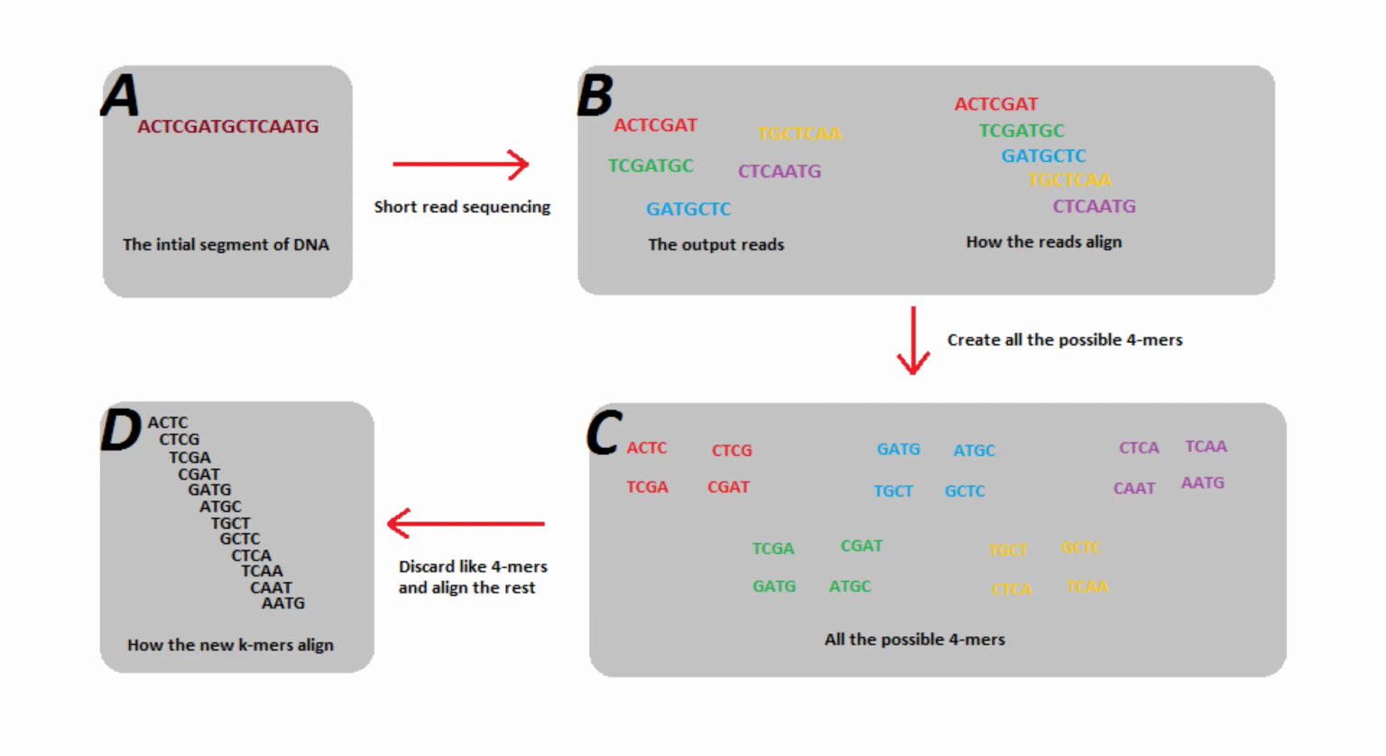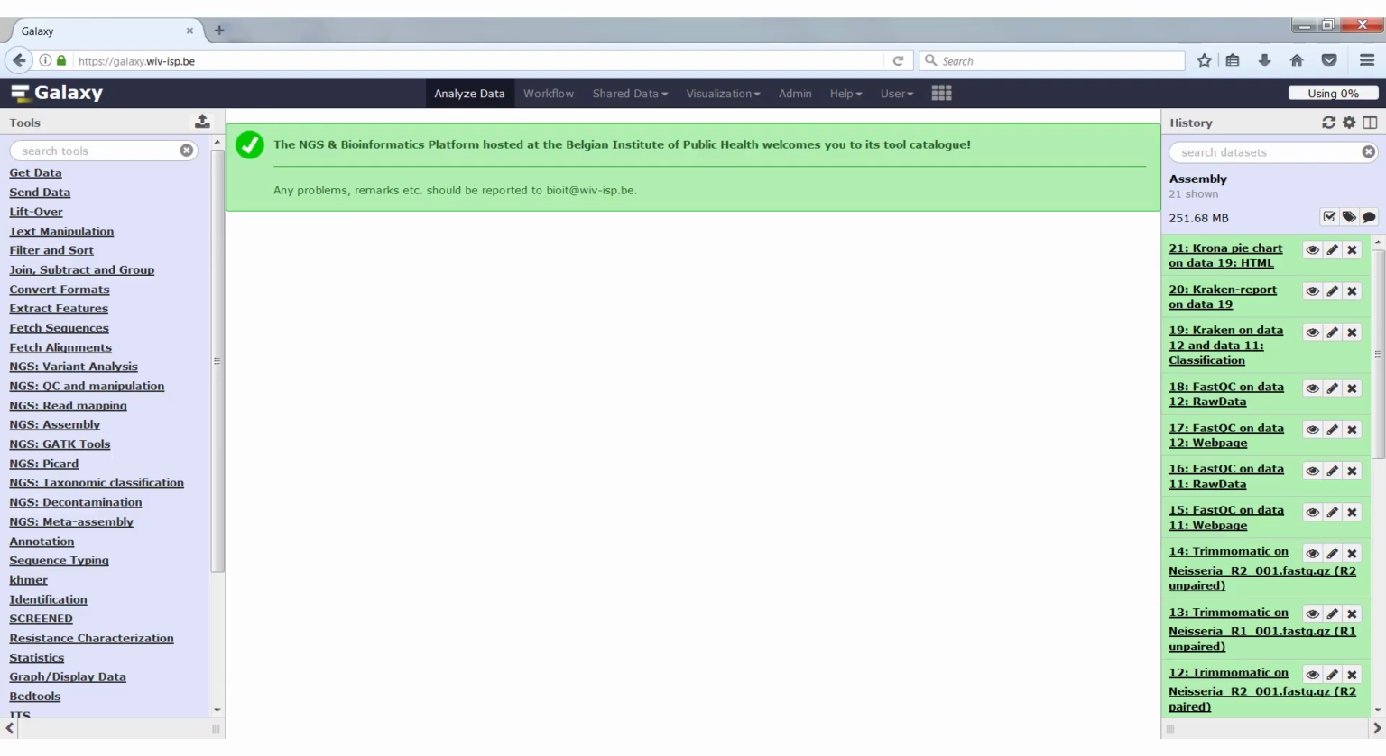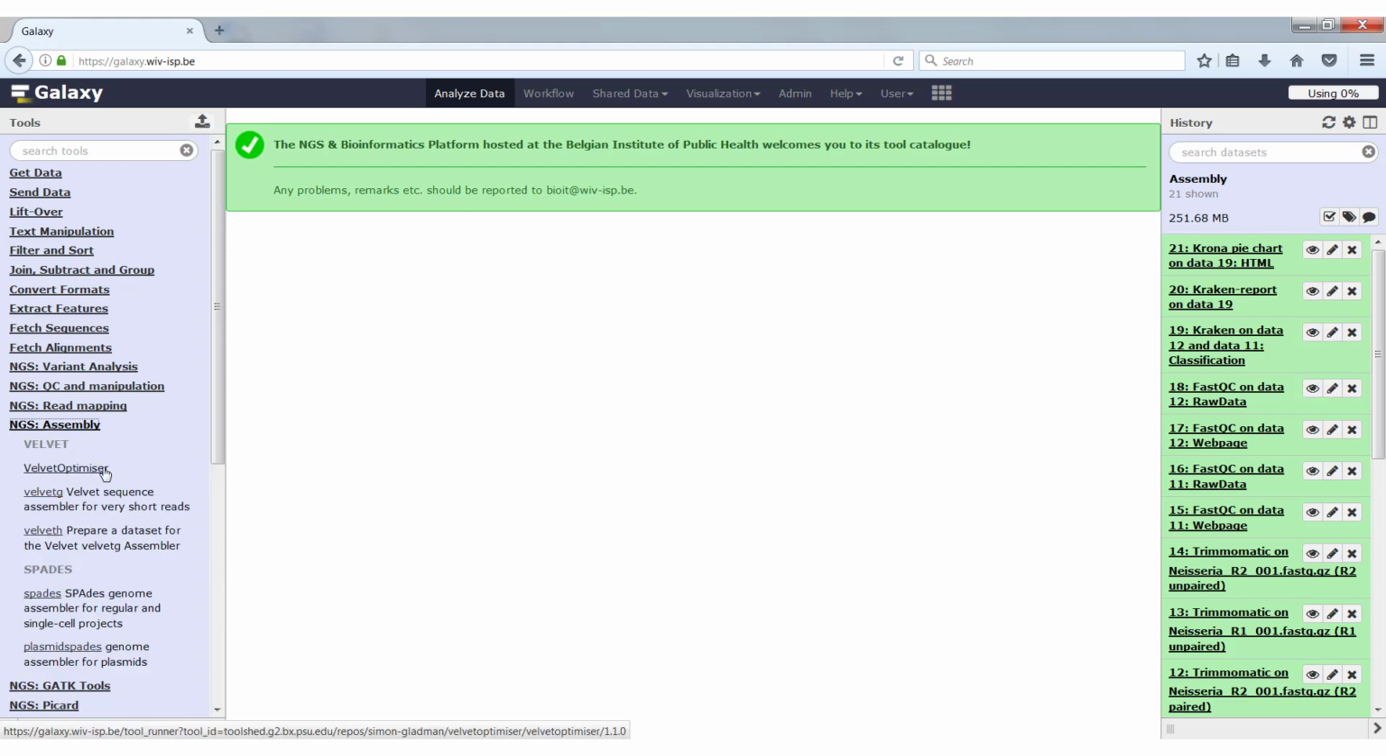As we will see, you can either let the software calculate the optimal k-mer value for you, or you can find an approximate optimal k-mer value for the species in your experiment by looking in the literature. There are two tools installed in Galaxy to do assembly. You can find them under NGS Assembly: Velvet Optimizer and SPAdes. In general, we can say that SPAdes yields the best results, but Velvet Optimizer has the advantage of having a built-in optimization function to select the best k-mer value for your analysis. First, we'll start with Velvet Optimizer.